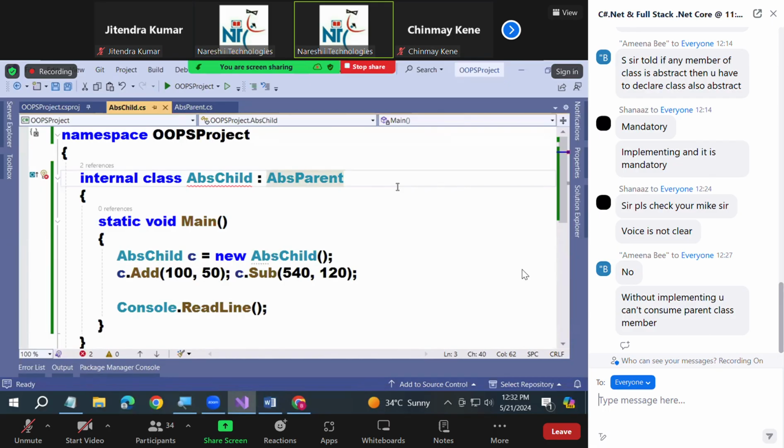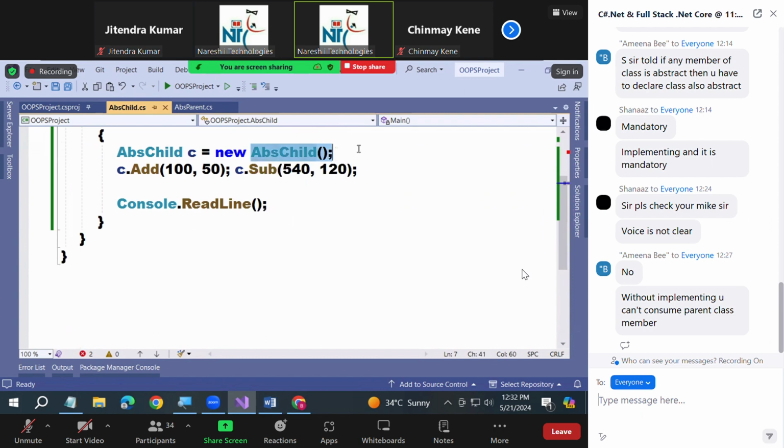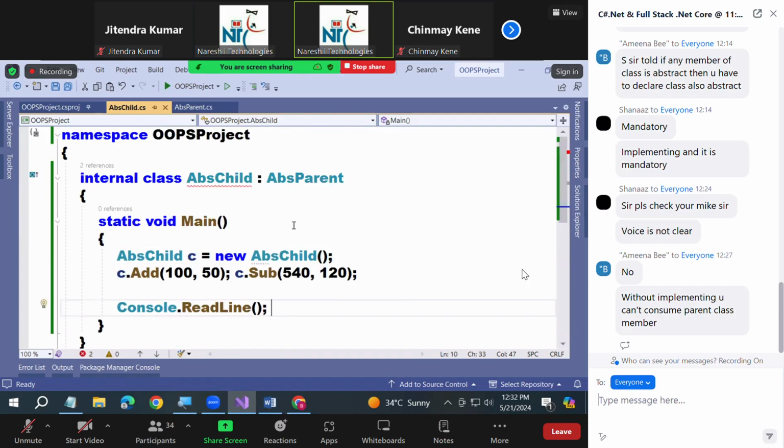One, implement all these abstract methods. Two, make your class abstract. Make this class also abstract. Did you understand what I said to you? One, implement. Two, make this class abstract. If you make this class abstract, then the error won't come here, but the error will come here now. What? You cannot create an instance of an abstract class. Did you understand or not?